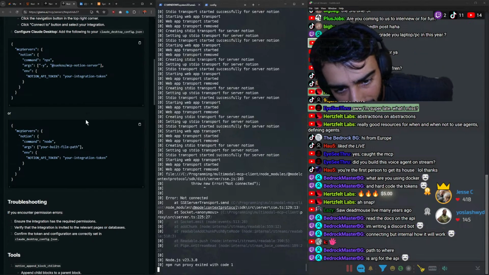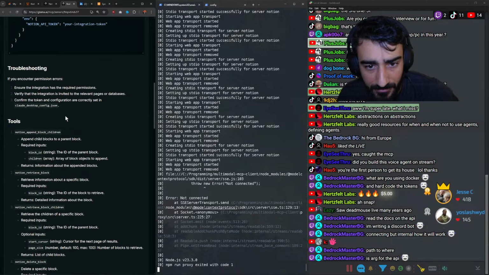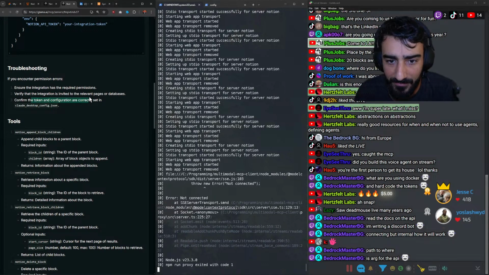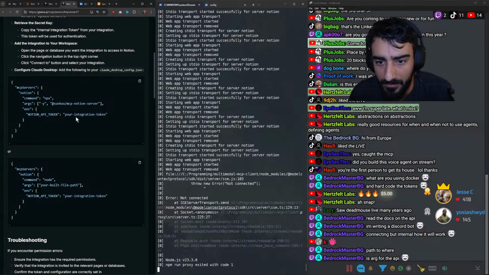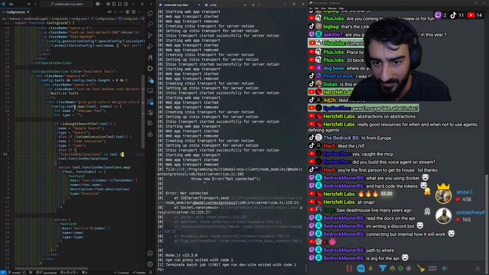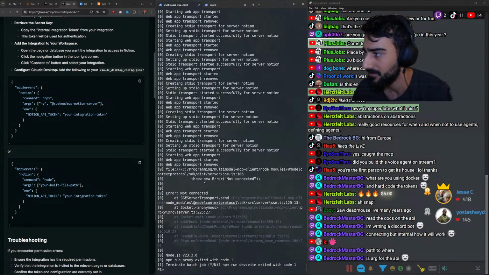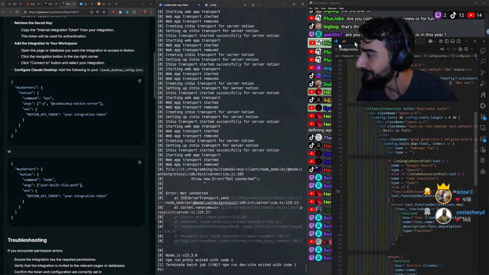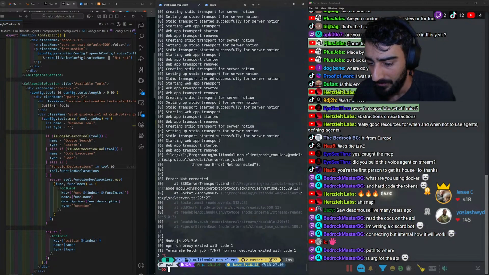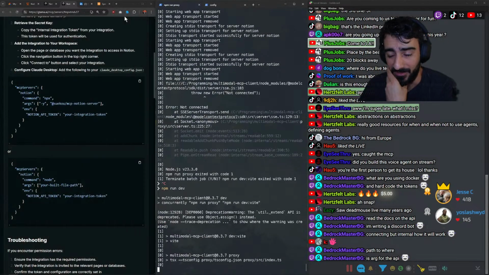What else did I need to do? Confirm the token and configuration. Okay, we don't need that. Okay, I think that's okay. Let me restart. I'm going to remove the path as well. I shouldn't show that. Okay. All right. Let's try again.